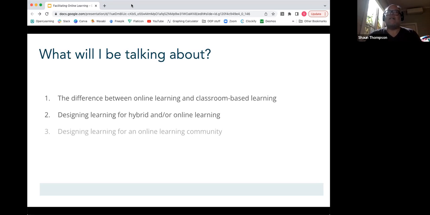But then lastly, I'll then move on to the really juicy stuff where it's about designing online learning, but going beyond the basics and looking at how a learning designer can help to create a good learning space and a good learning community, which the facilitator will then help, and how the facilitator will help that.